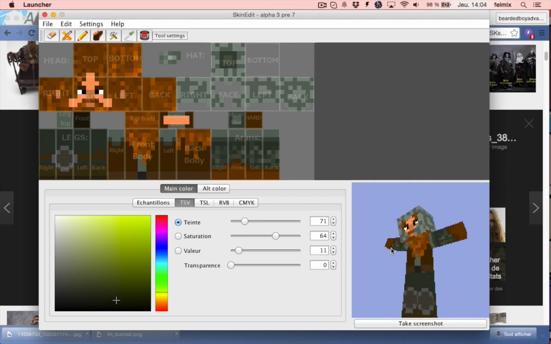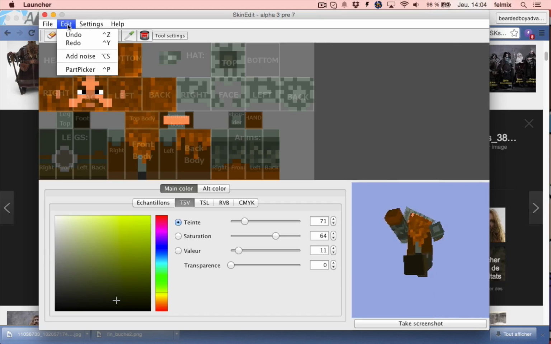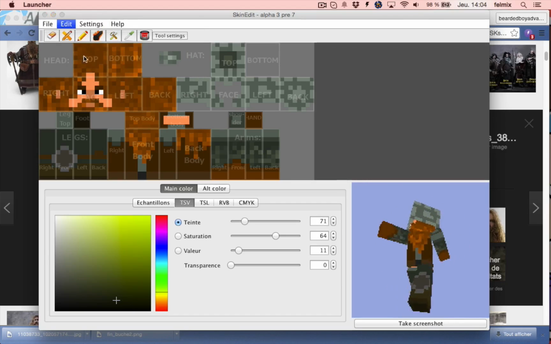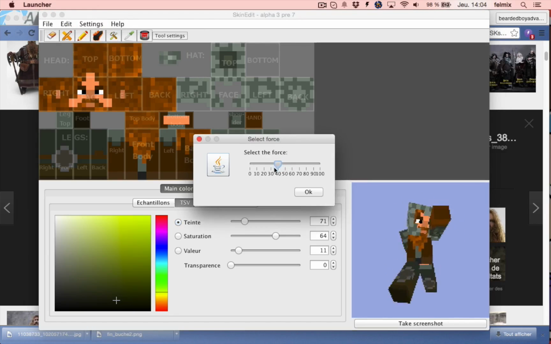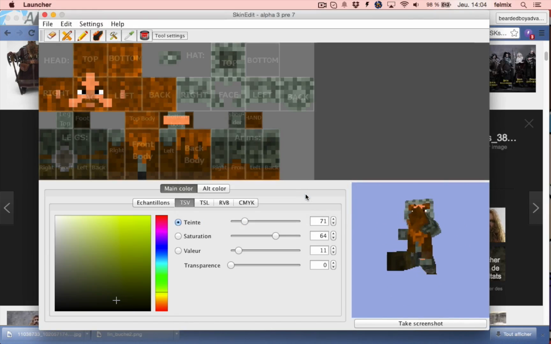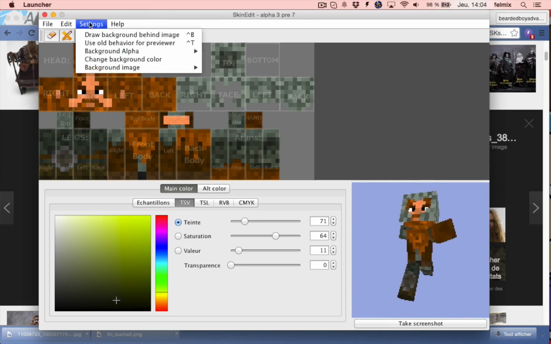So, that's pretty much it. All you gotta do now is add noise, just a bit less, and add some noise. He looks bruised. He looks badass. There's Bubby.